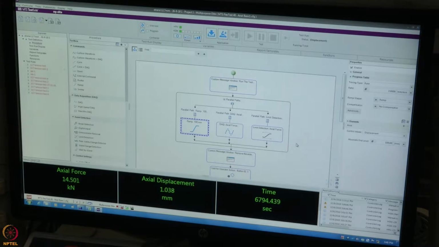So, now we have the computer program to run the test and capture the load and displacement data. We use a 2 mm per minute displacement rate to apply the load. Typically, displacement control tests are preferred to capture the post-yield behavior of the material.